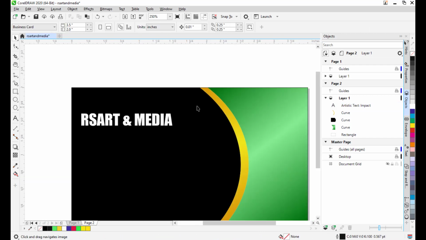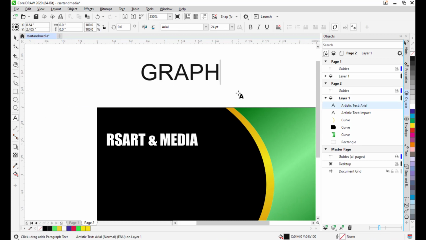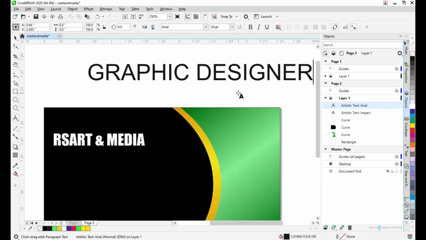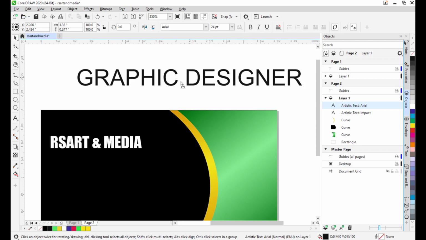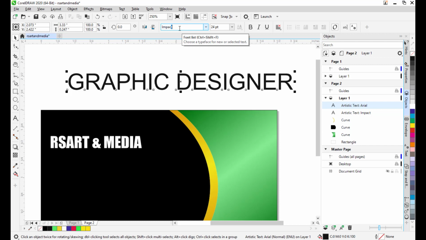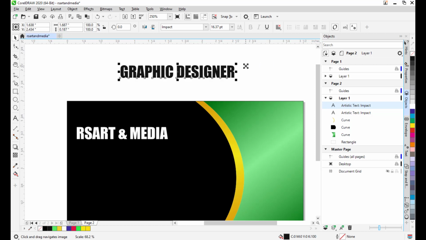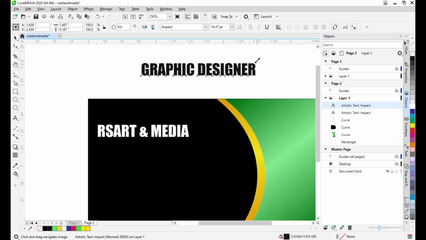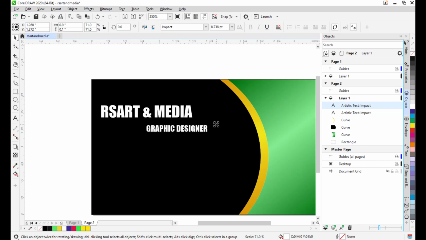Then we'll put the text graphic designer, and we will also change its font to impact. So we'll have to select it first, and then we will change the font to impact, right. Then we'll scale it down a little bit, make it a little bit small, and apply white color to this. Keep it over here, and we will also skew it.